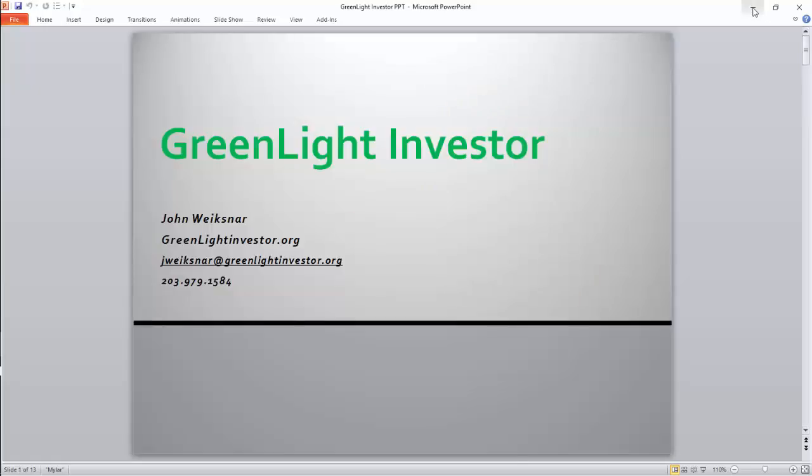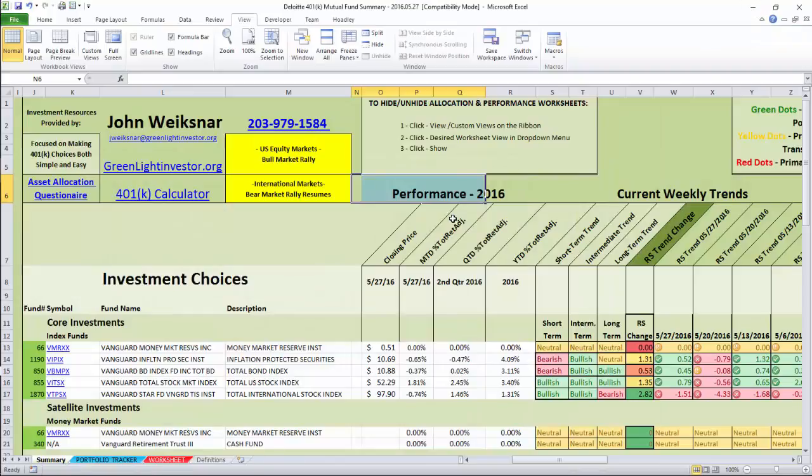Let's go ahead and go right to our worksheet. Each week we'll update this worksheet. Currently, you can see the U.S. equity markets have resumed their bull market rally. The international markets are still in what I consider the bear market rally, but that's starting to get some strength, and we'll see if that can carry through for a couple more weeks.